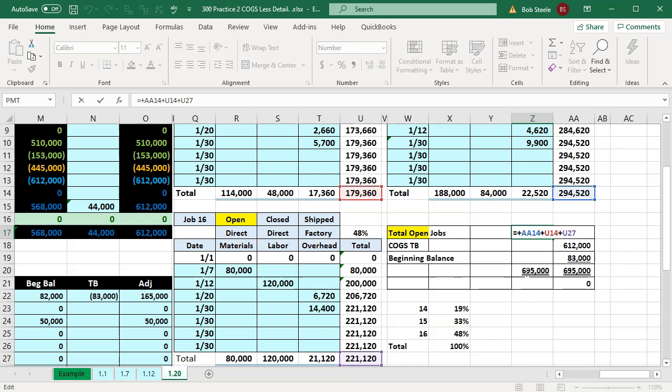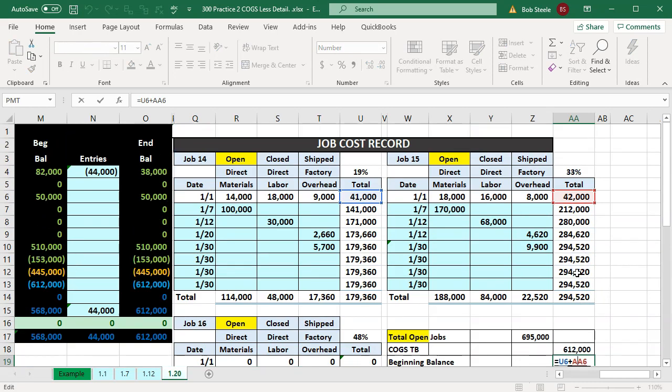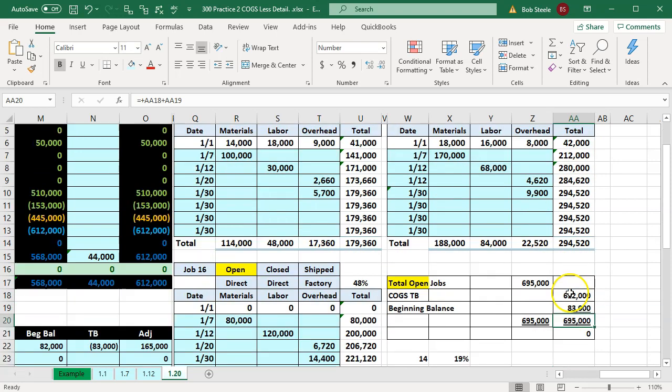If I add all these up, the 3 jobs, to reconcile that to cost of goods sold, which is there, we need the difference to be the beginning balances. And as long as we can reconcile and know what that is, we should be good to go.